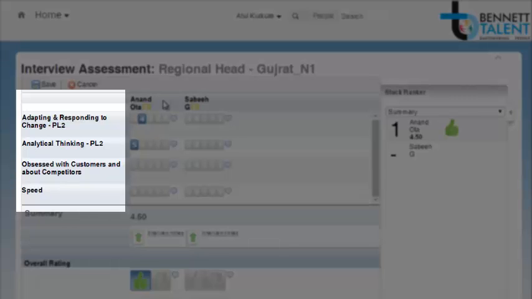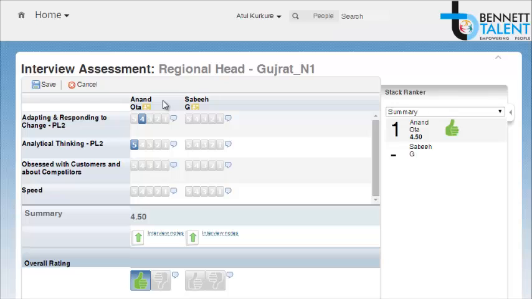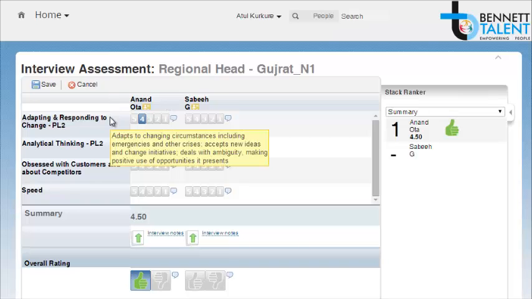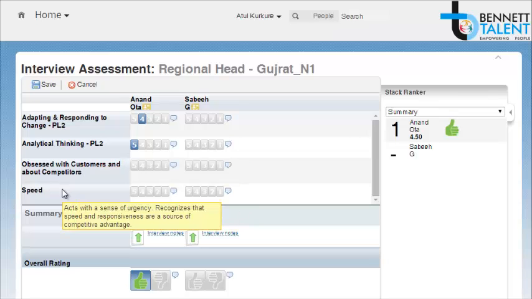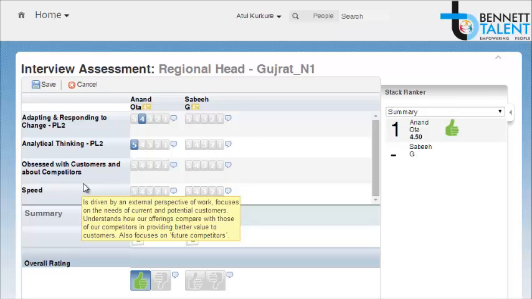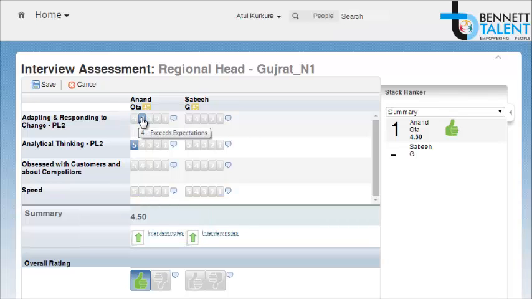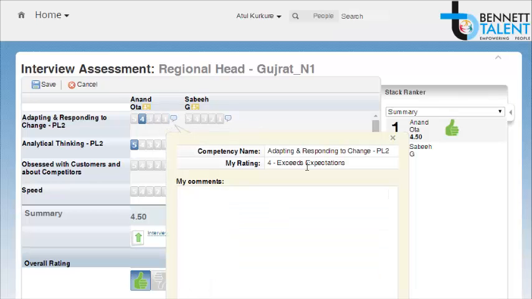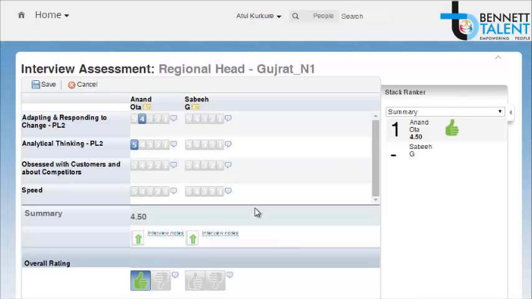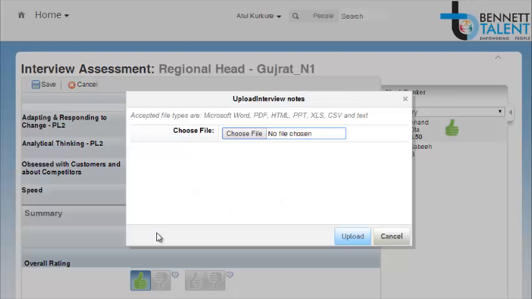The Interview Assessment page depicts the competencies attached with the respective role on which the candidate or candidates will be assessed. Assessment of a candidate can be done basis functional and behavioral competencies. You can read the description of any listed competency by moving the mouse cursor over its name. Measure the candidates on the assigned competencies using the rating scale. You can mention any specific comments in the box shown by clicking on the Call-out button. Interview notes can also be uploaded so that others can review those.